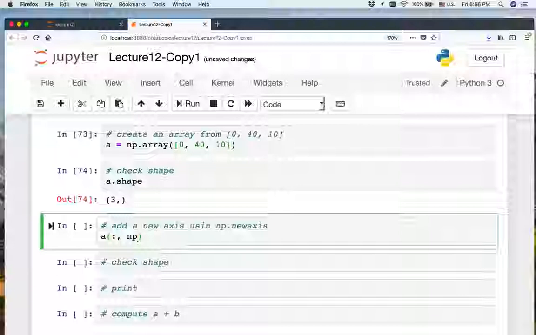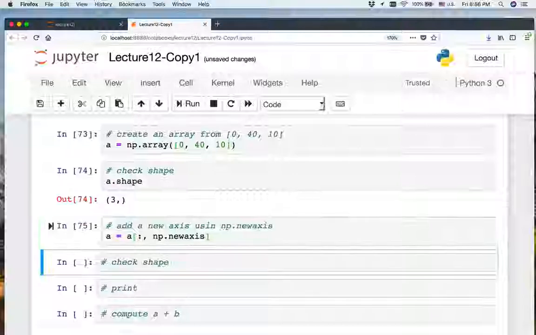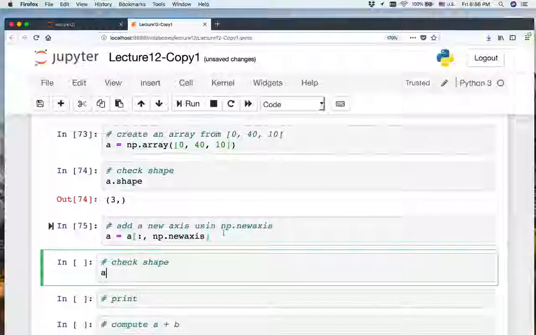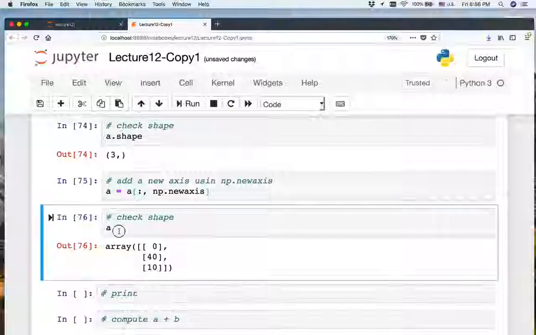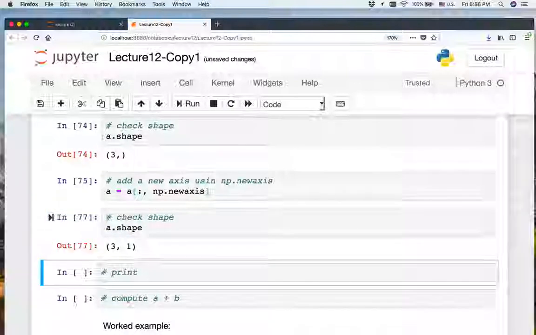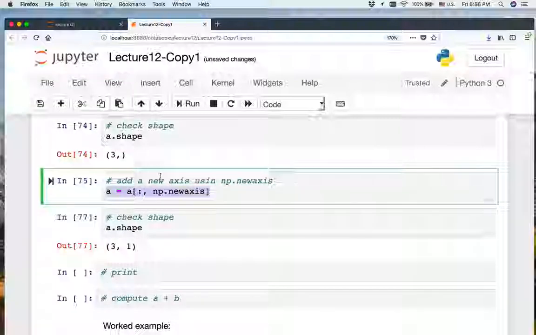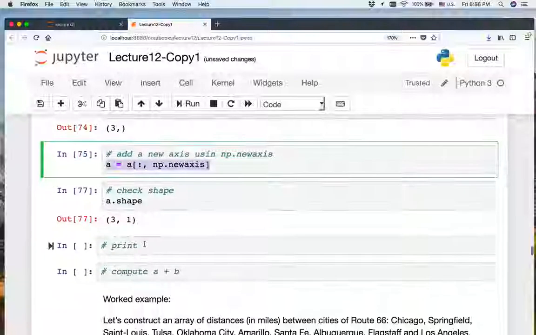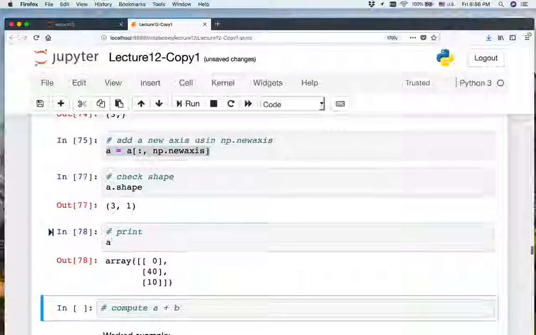Oh yeah, that works. So I can just assign this to all the values and np.newaxis. So now if we look at the shape, it became 3 by 1. This is a trick that I also recently learned, to make it, instead of just 3, nothing, 3 by 1. And when we print it, it actually looks like this.